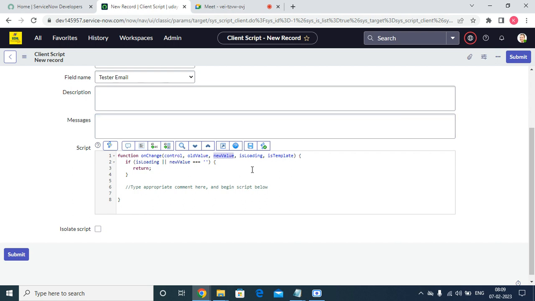Next, is loading is nothing but it should be executed when the form is loaded. If you give is loading as true, that is how we can execute it. And the last thing is template. For example, if you are applying a template which already has the data, we can handle that too. So this is the basic on change client script.